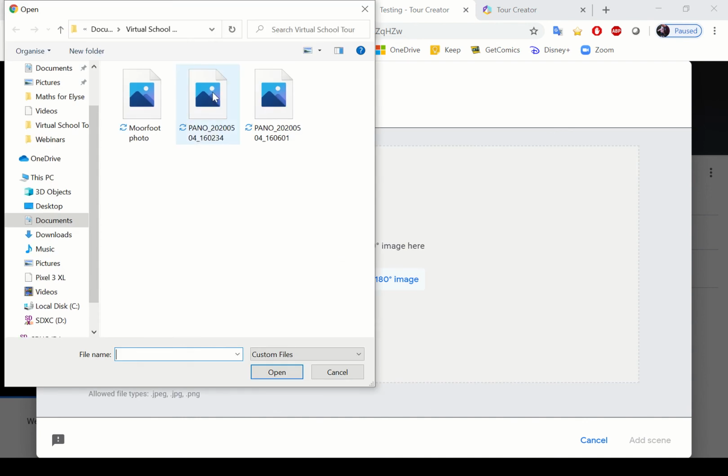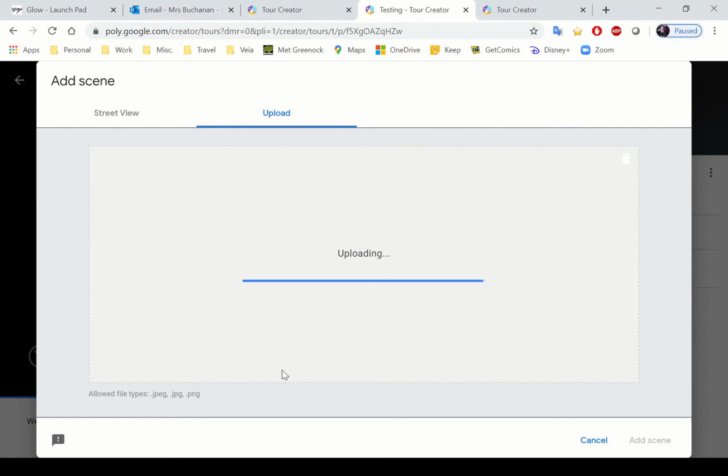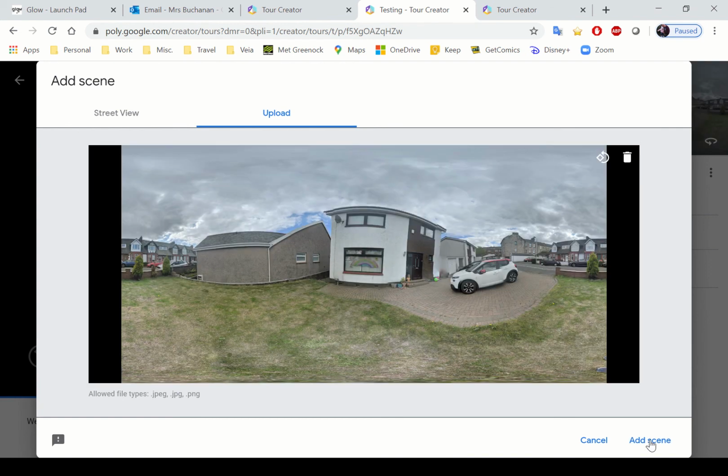Now these ones are my garden. It was just simple ones to use so that you get the idea of what we are creating here. But you would possibly be using ones of specific areas of your school or your nursery. And once that's uploaded, we're going to add that scene.